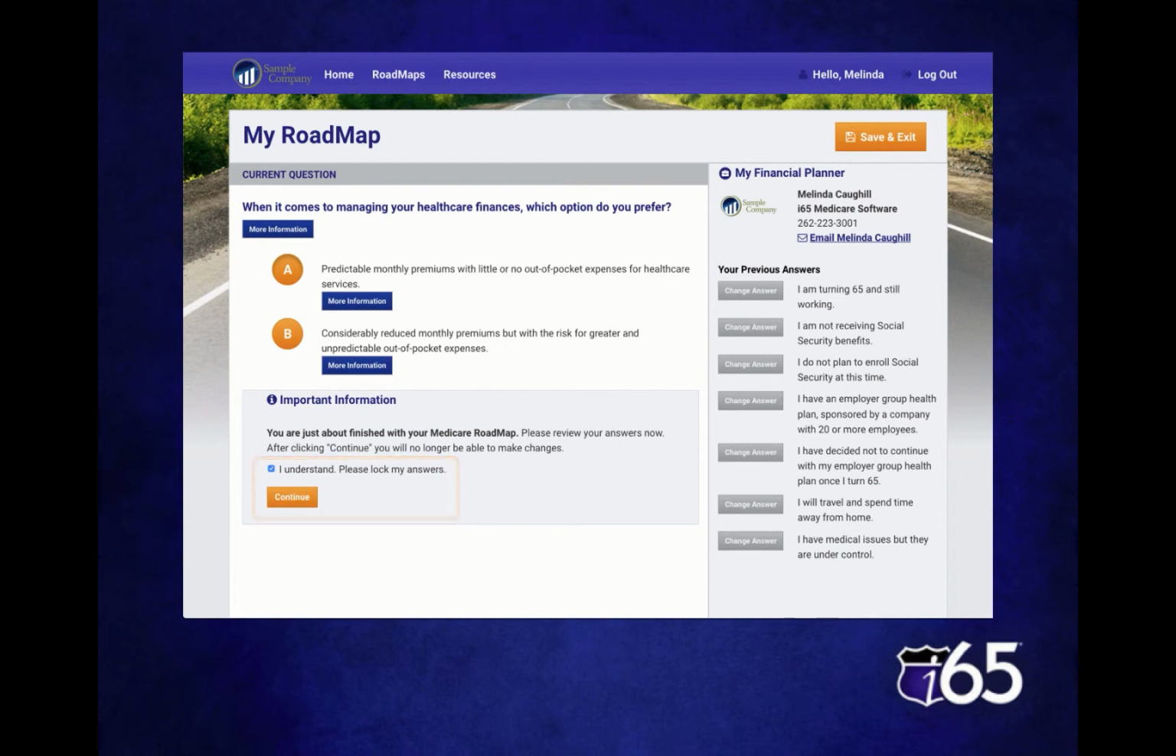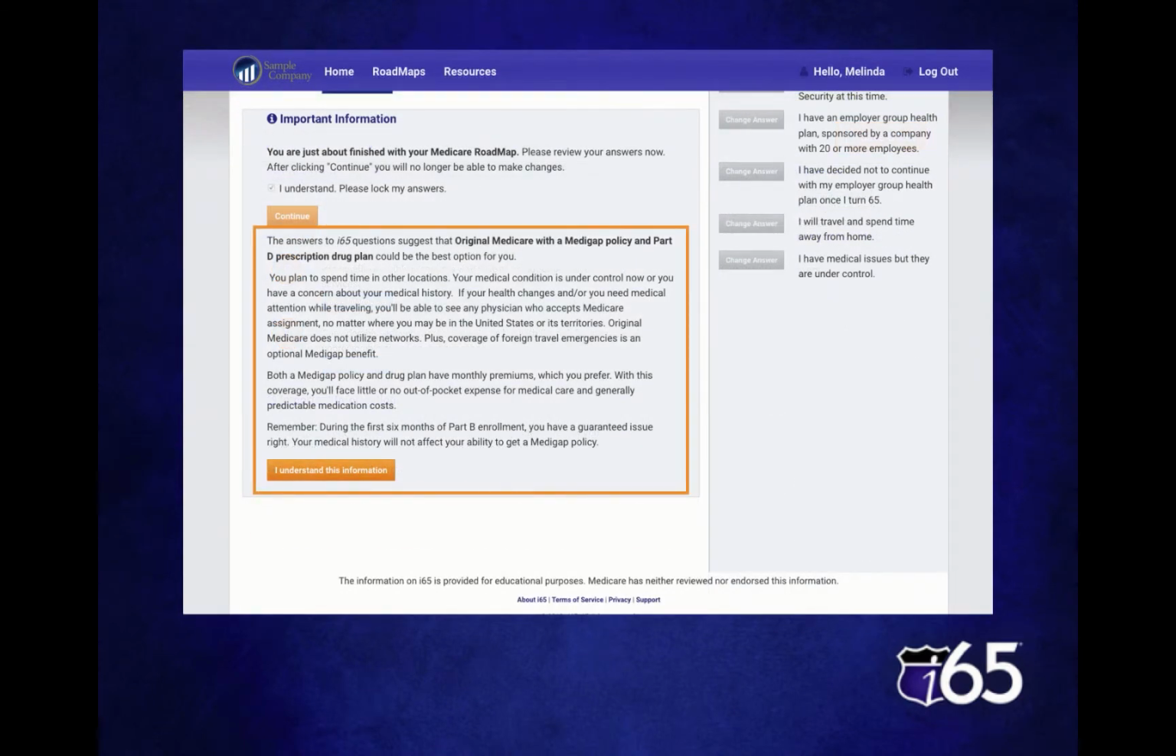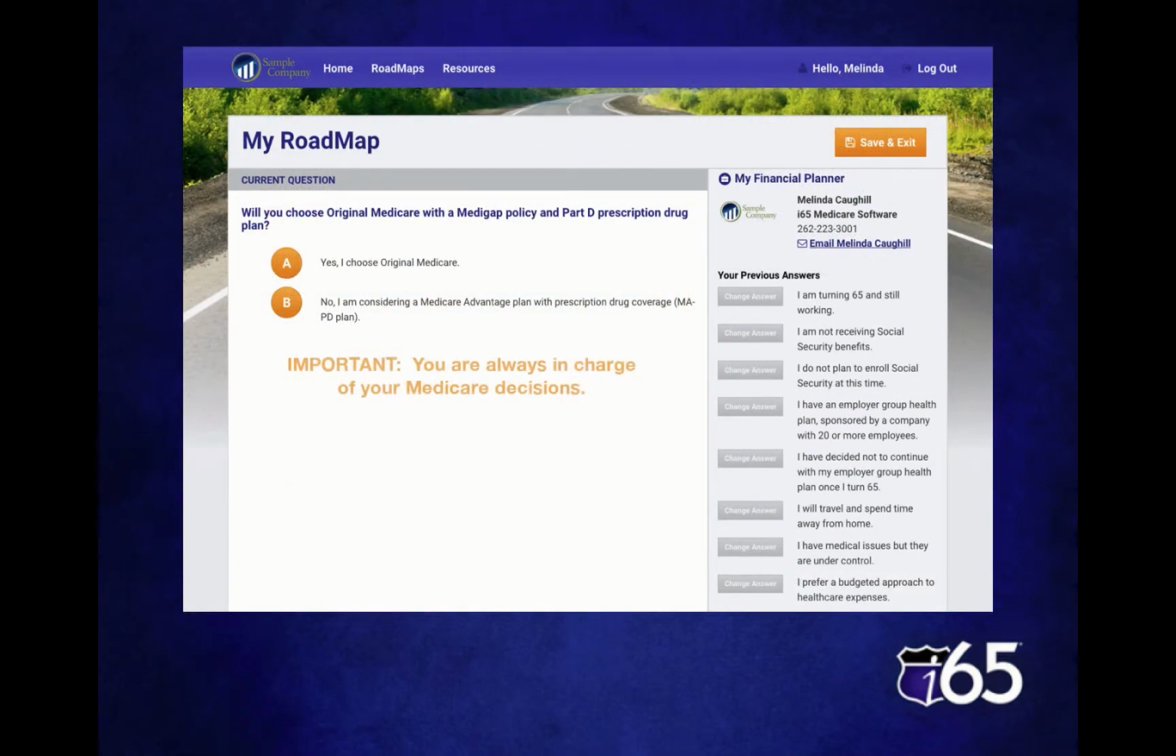Now, I-65 is making some recommendations on the type of Medicare coverage it thinks would be the best for this person's unique needs. But more importantly, it teaches you why. All right, so we'll go ahead and say we understand this information. Now, it's important to know that I-65 again makes recommendations, but it does not make decisions. It's your life, your health, your money, your Medicare, so it's your choice.